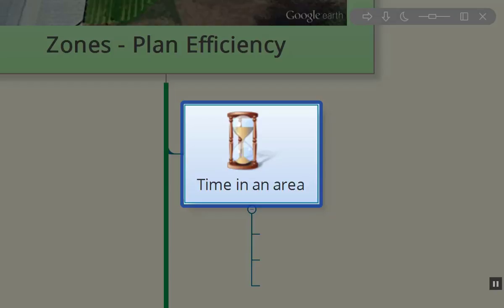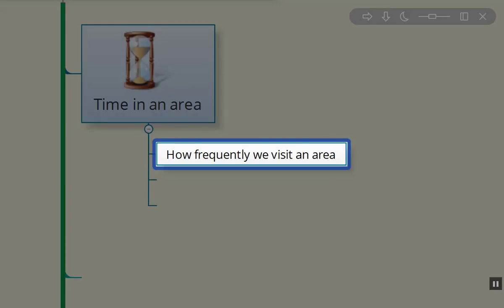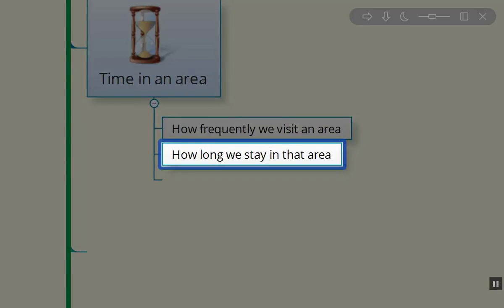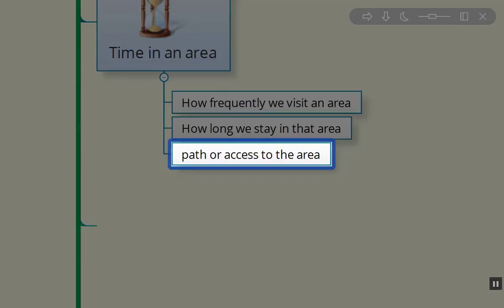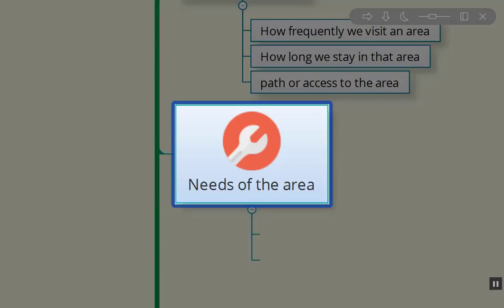Zones are descriptive in terms of the time spent in the areas of each zone. In most cases, there are a total of six zones: zone 0, 1, 2, 3, 4, and 5. They're defined by how frequently we visit the area, how long we stay in the area, how we get to the area, and how the property layout is actually set up.